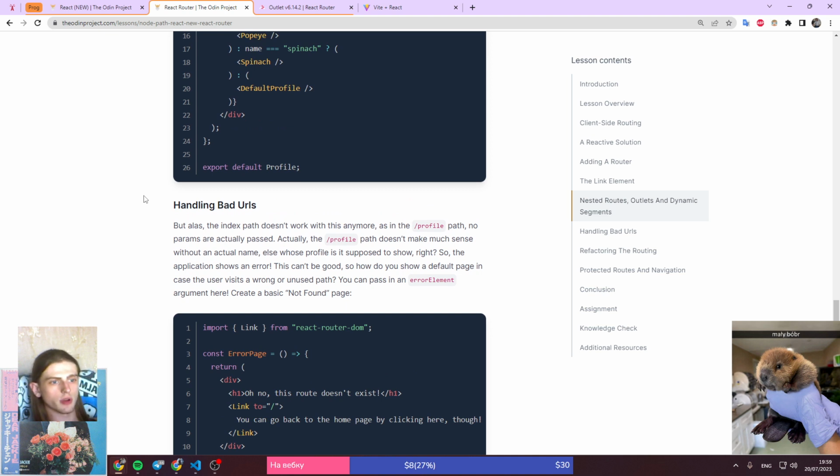I think space doesn't work this anymore. No params: actually, the profile path doesn't make much sense without an actual name. Also, whose profile is it supposed to show, right? So the application shows an error. This can be good, but how do you show a default page in case the user visits a wrong or unused path? You can pass in an error element argument here.